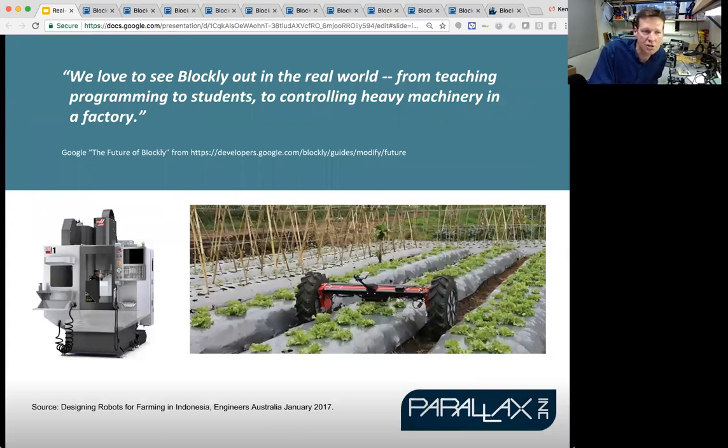And my challenge to you is to find a real project for Blockly. Do impressive things. We know it does robots great, but yeah, do something big. We're ready to see some more big projects with Blockly. They're starting to show up.